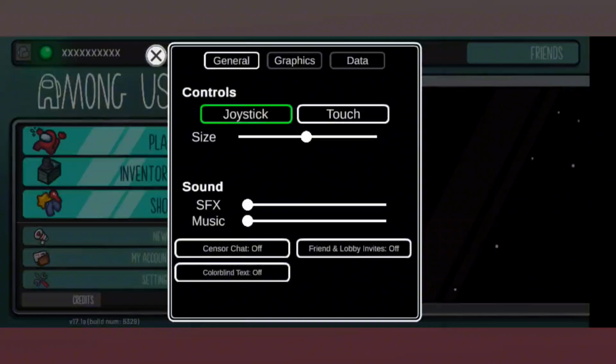Also in joystick down you guys will see size. So for example, I want to reduce size, I will simply move on left, like for example I will make it smaller. And if I want to make size bigger, I will simply make it full. That's it. That's how you guys can control your joystick in Among Us mobile game.